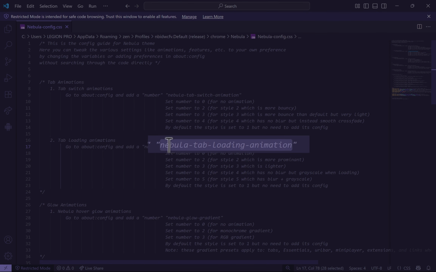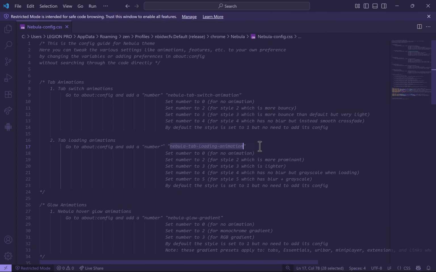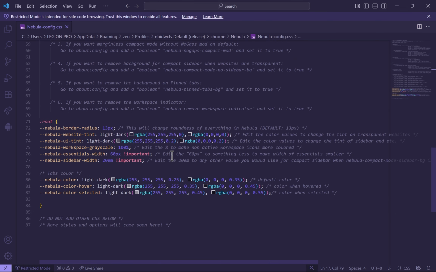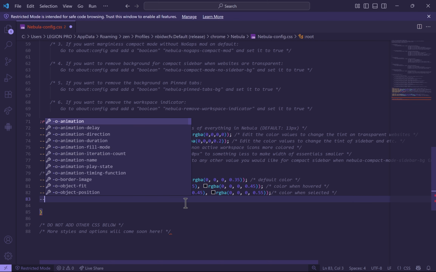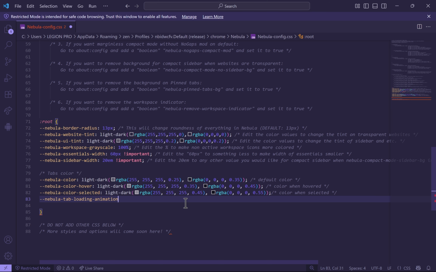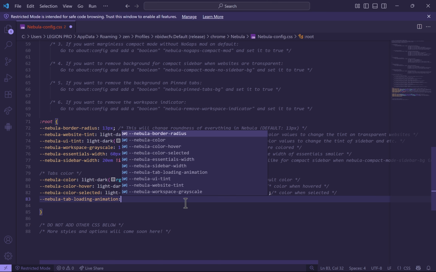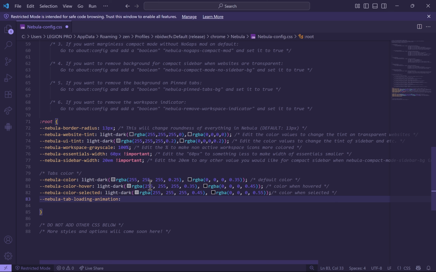This nebula-tab-loading-animation, you copy that, Control C, and then you go down to the actual code block. Make sure you're inside the code block, not outside it, and then you type two dashes, paste that line of text, and type a semicolon. By adding this line of text, you will update the config so ZenBrowser can read the variable change or the parameter change that you want.